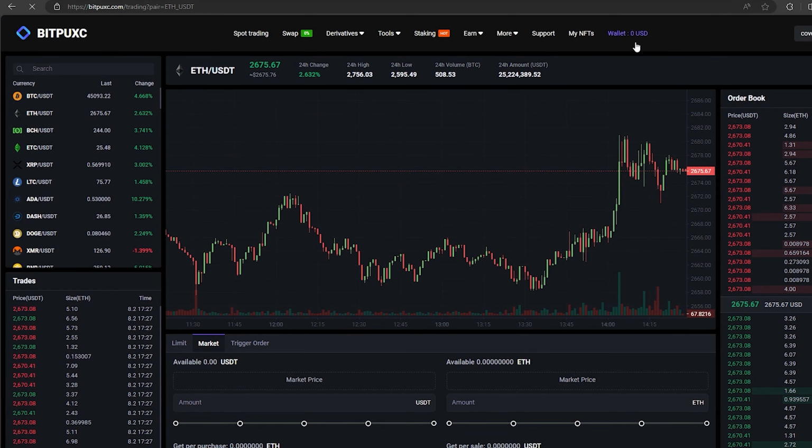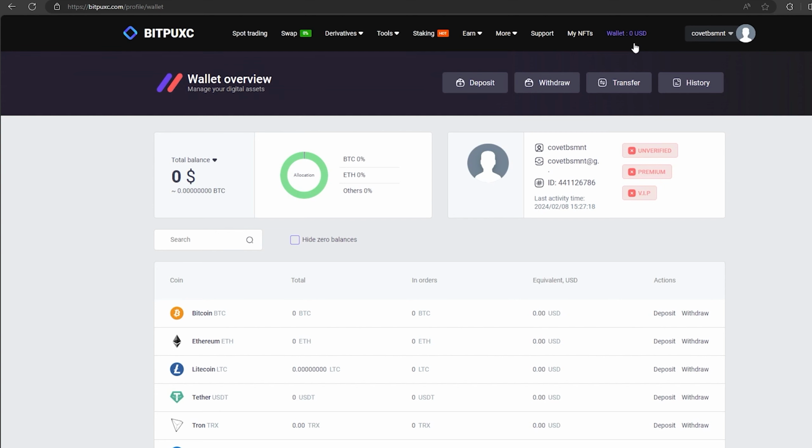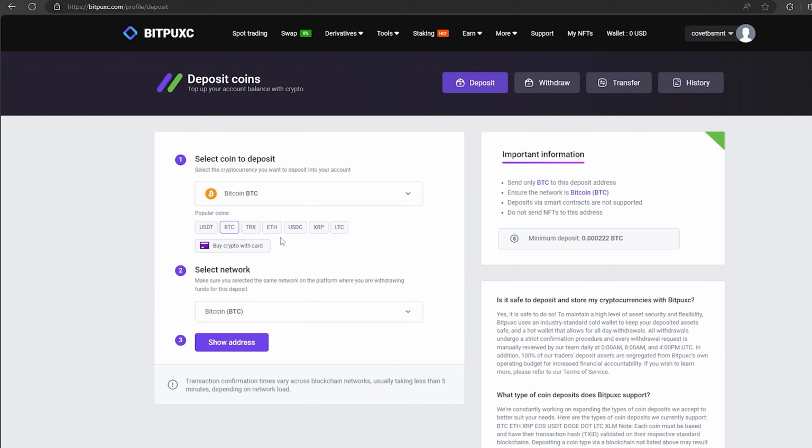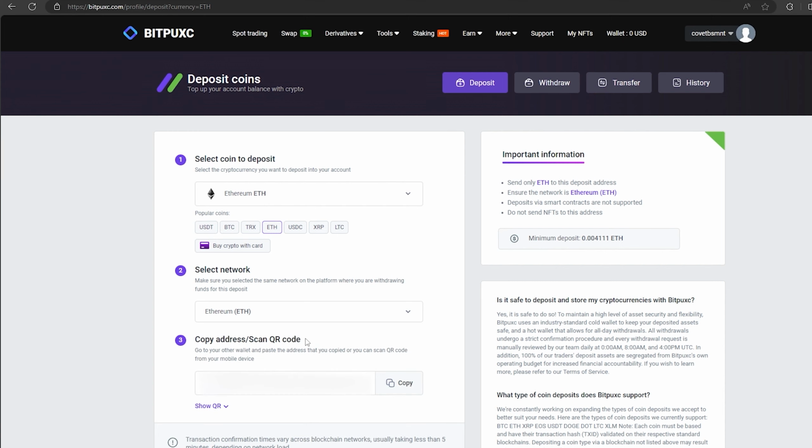The first thing we need to do is top up our Ethereum balance. To do this, go to the wallet and click on the deposit. Here, select Ethereum in the list. Go down below and click show address. Now you copy this address and go to Binance.